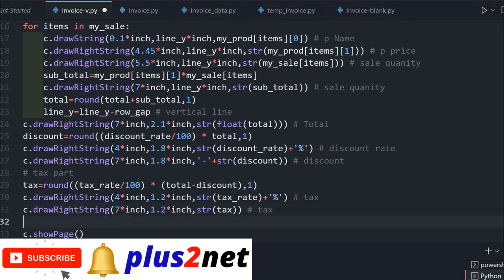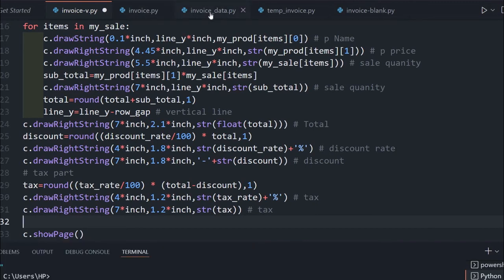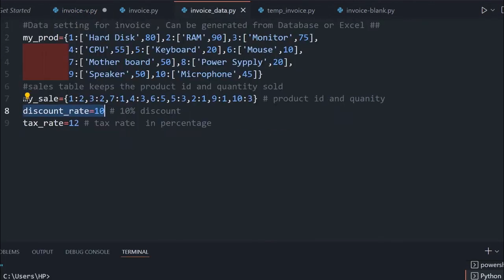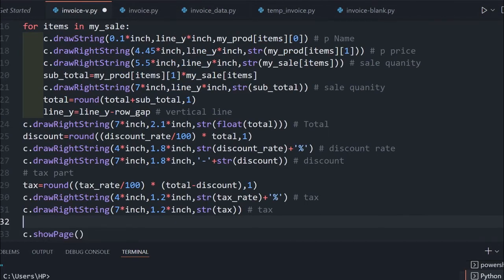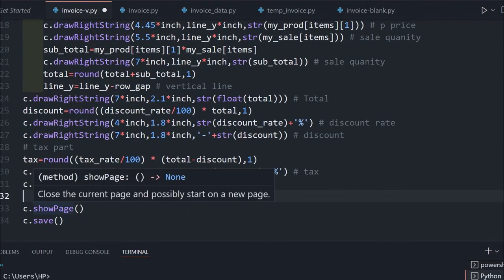In the same fashion, I am just reading the tax rate. Where did I get it from? The tax rate is in our data file, invoice data. Here the tax rate is 12%. If you want to change it, you can do it here. Now, in the invoice, we have come to the tax part.